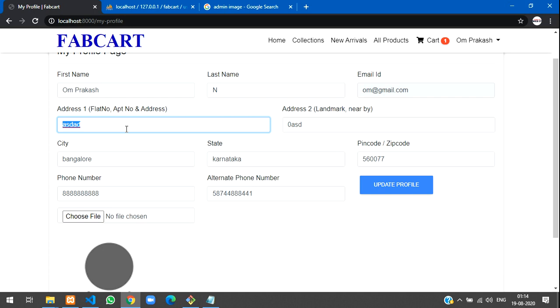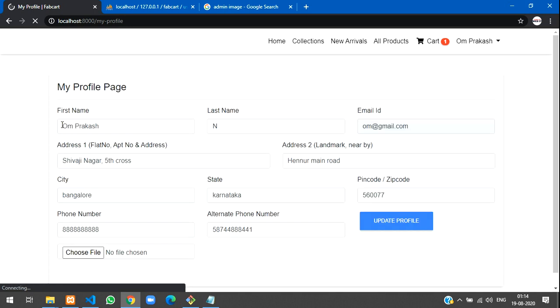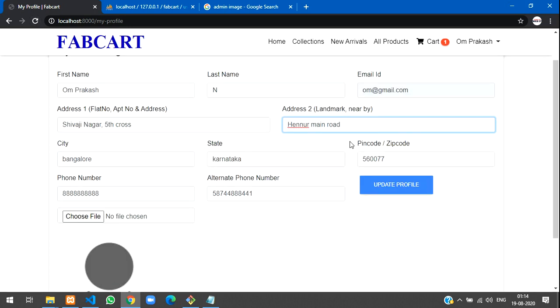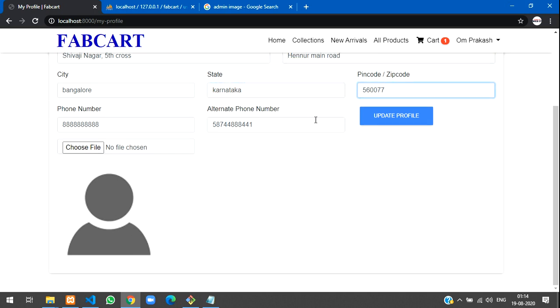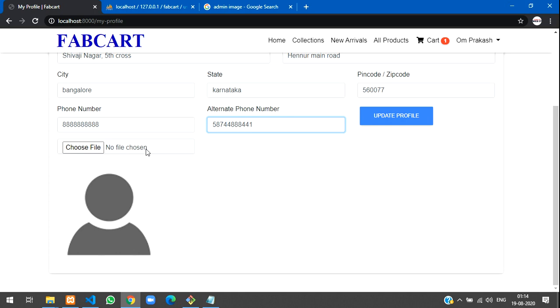So you can type Shivaji Nagar 5th Cross and Hennur Main Road. Let's update this. Let's see, it's going to update. Here guys, after reloading also it's updated perfectly. So we have completed that, how to set a profile and everything. So guys, now we didn't test the image also.